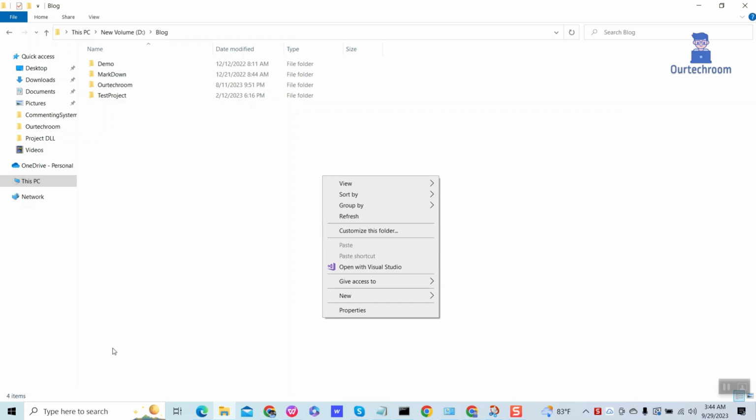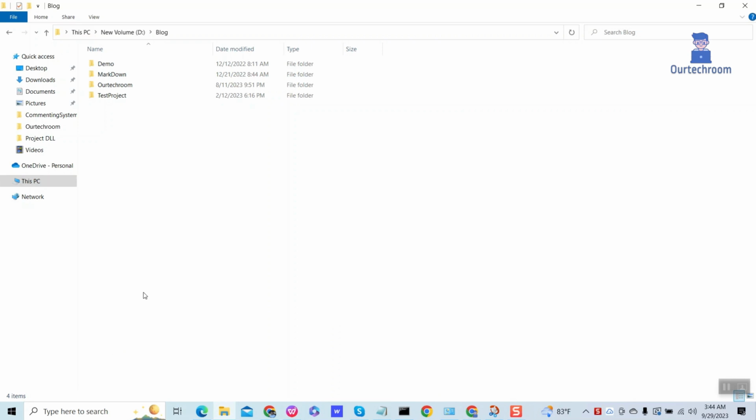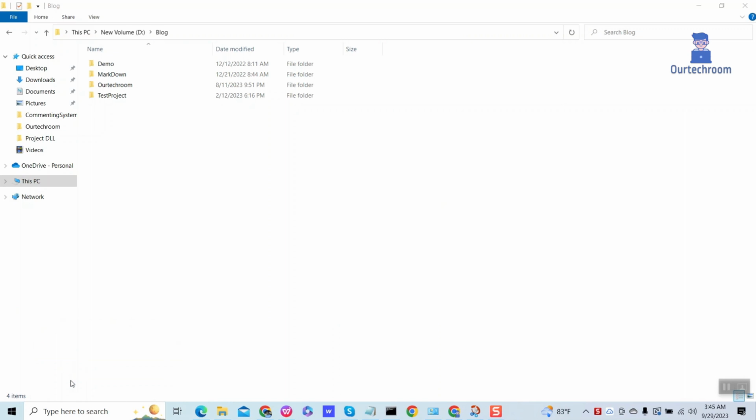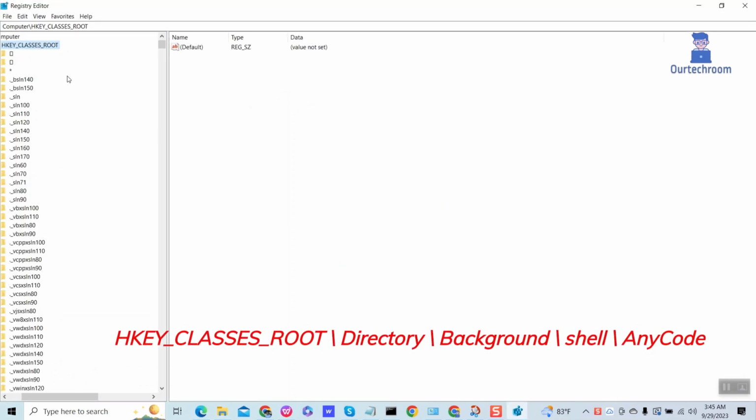Press Windows plus R to open the Run dialog box. Then type regedit and press the OK button. This will open Registry Editor. Then carefully navigate to the following path.